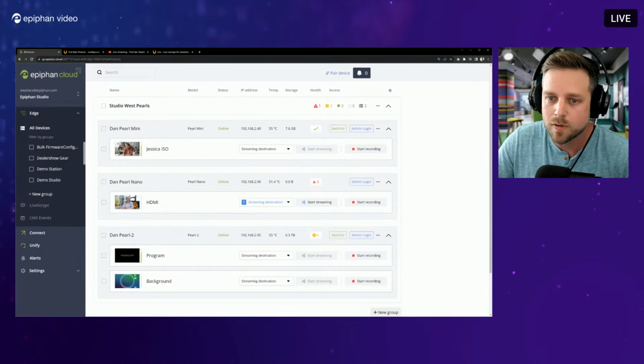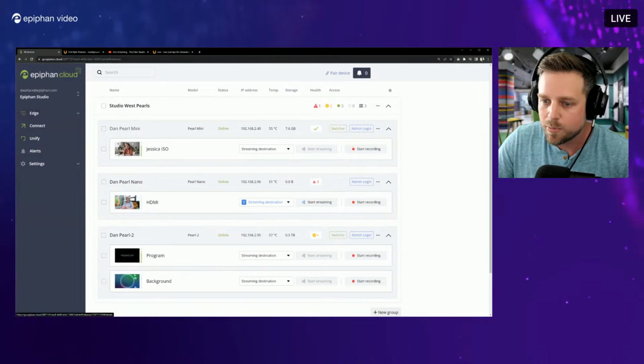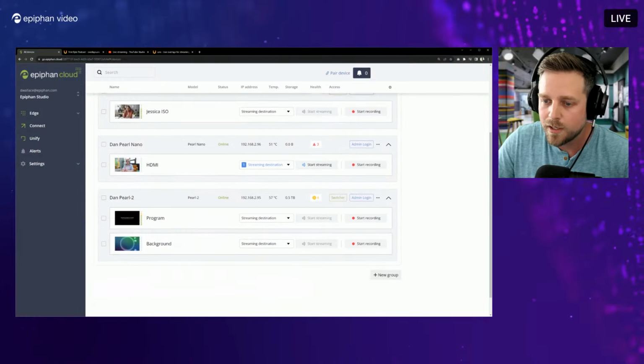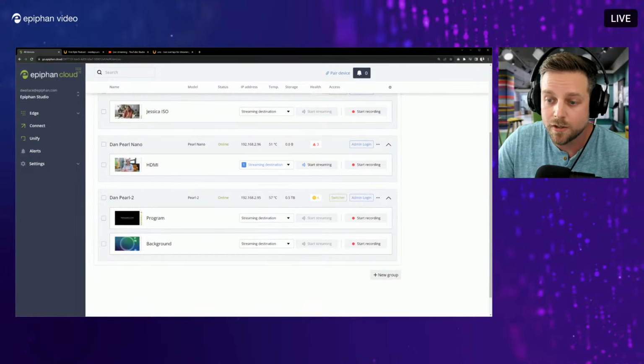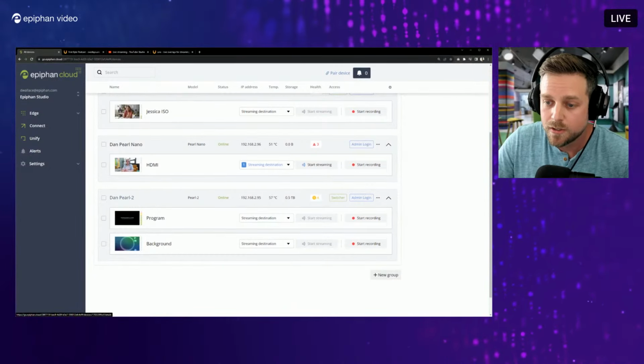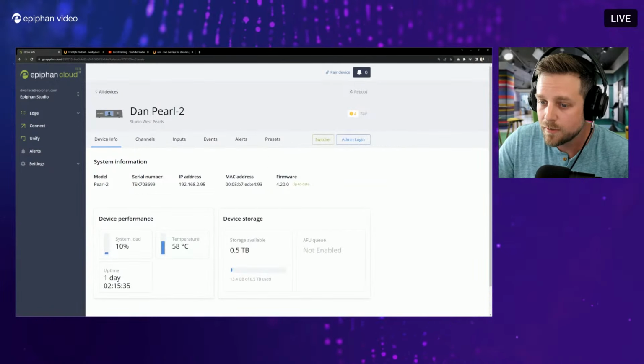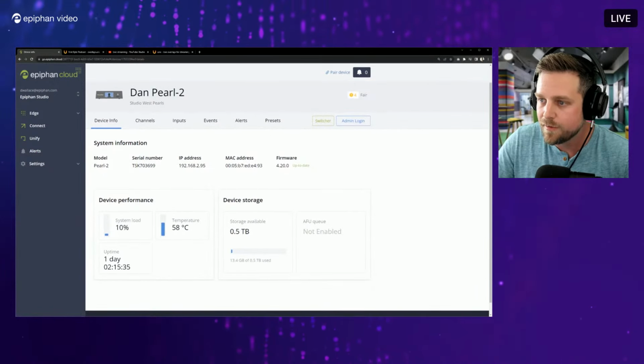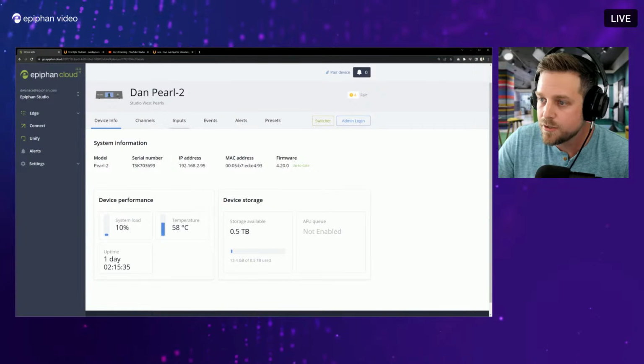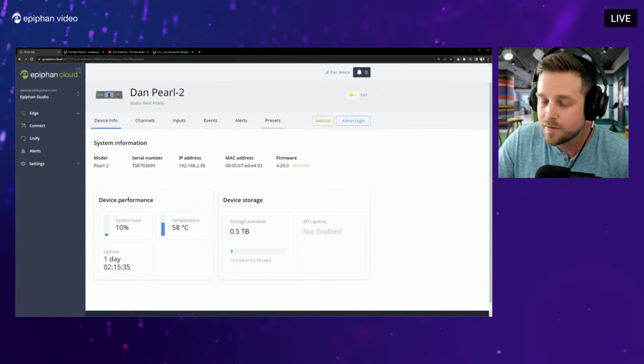So all of my Pearl devices that I have connected to my account. I've got a Pearl Mini, I've got a Pearl Nano, but I'm actually going to build a production here in real time on this Pearl 2. So let's click into that. I've got this Pearl 2 running, and right off the bat, I've got a little bit of information here, but the tab we're going to use today is right over here on the right, presets.